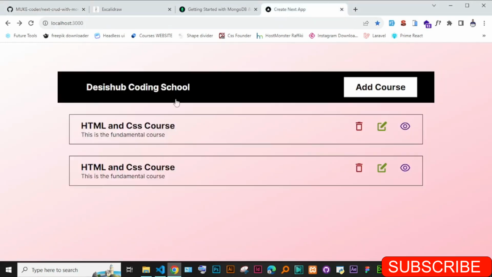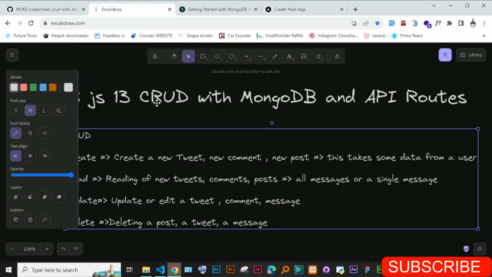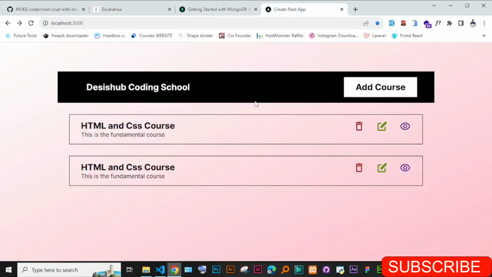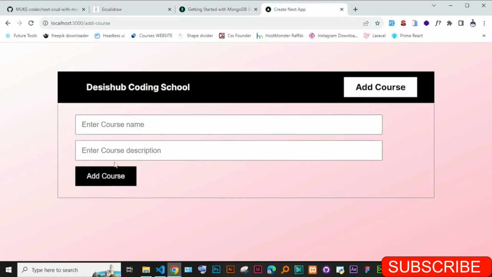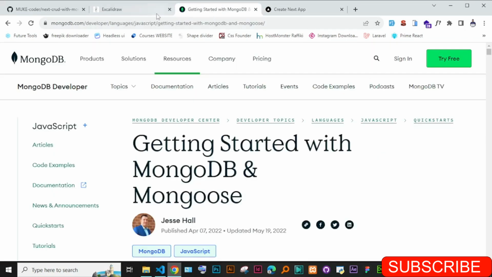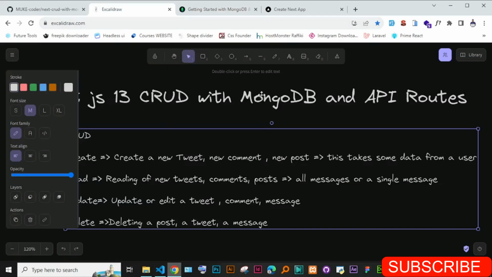So I explained what CRUD is, and at least this time you should have some light on what CRUD is. As you can see, when you are doing your CRUD operations, they involve creating new posts, creating new things, and then you can see add. That means we must save this data somewhere. So MongoDB is a NoSQL database that we are going to use to save our data, and we are going to see more about it as we move on.